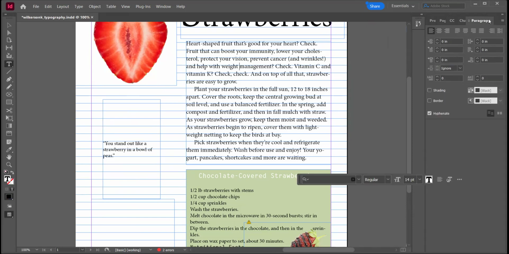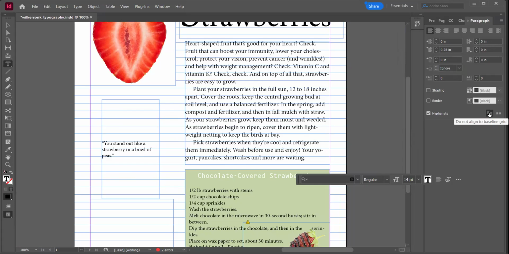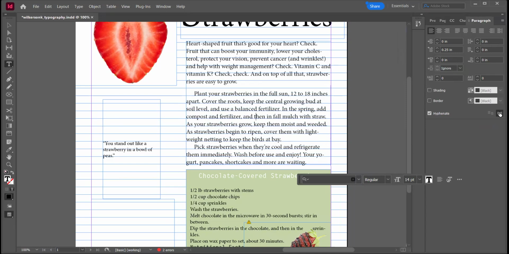I'm going to go to Paragraph. So I have the paragraph up. I'm in here. And you can tell that right now it's not aligned on this baseline grid. So I can come over here in my paragraph tab, and down at the very bottom, right now it says do not align to baseline grid. If I go next to it and do align to baseline grid, then it puts everything there.